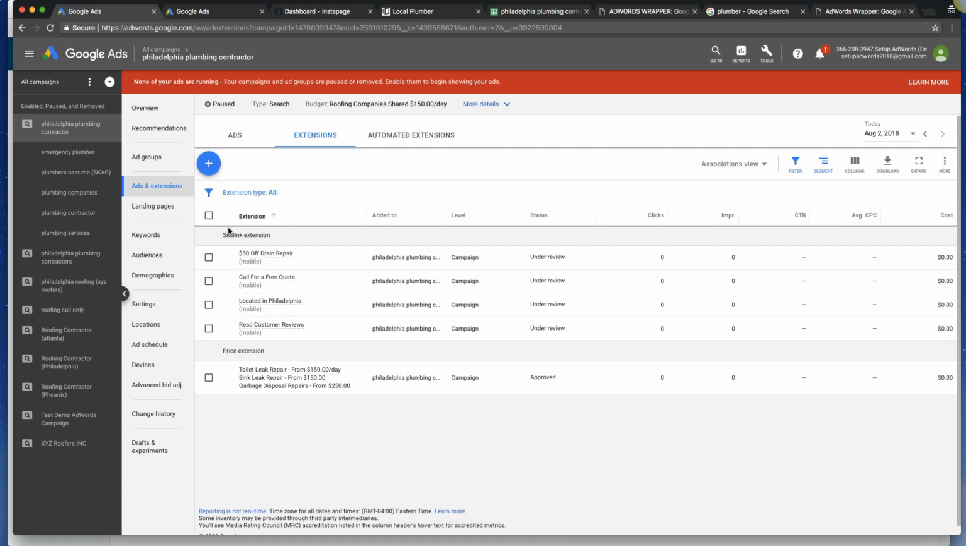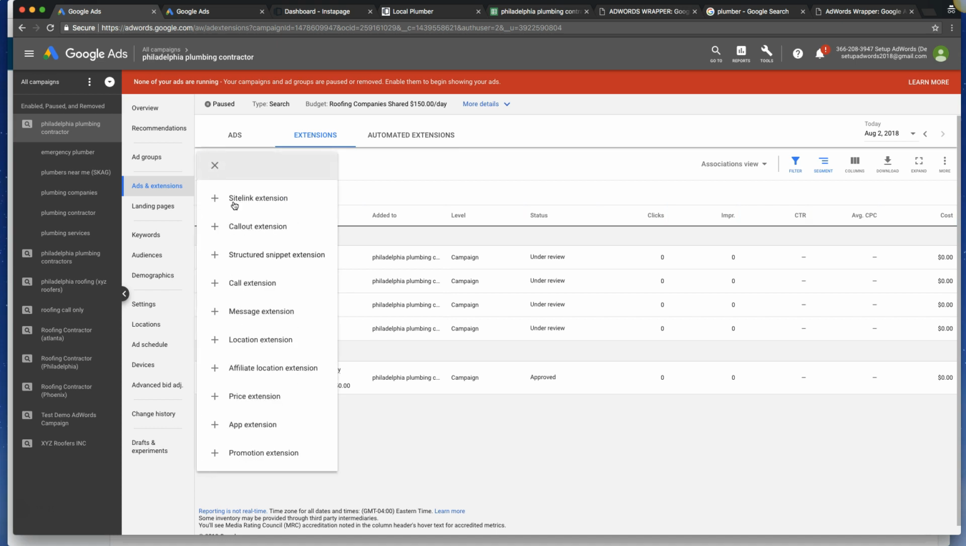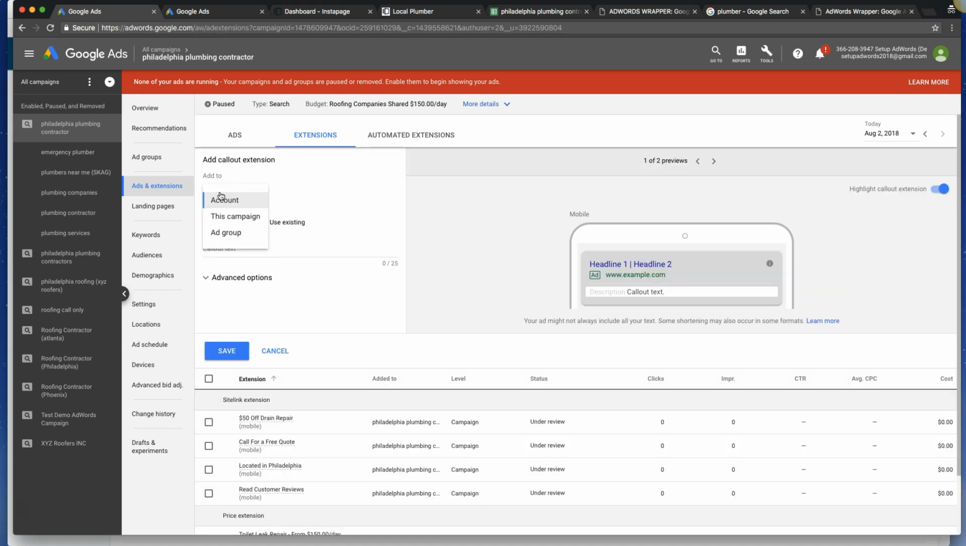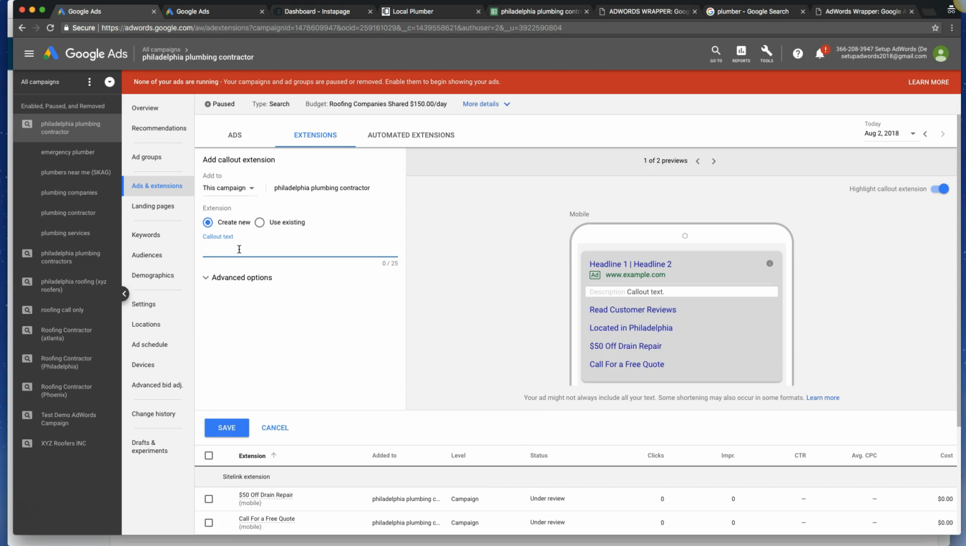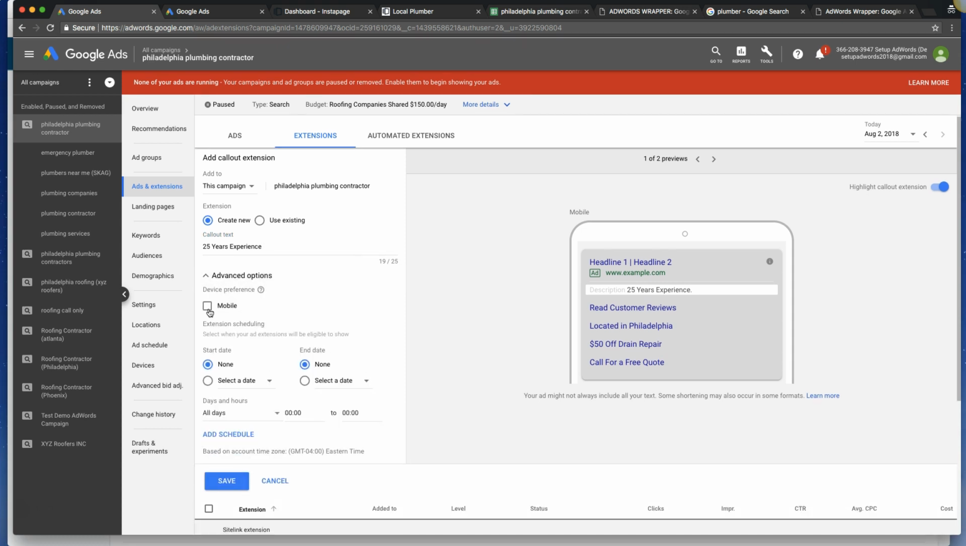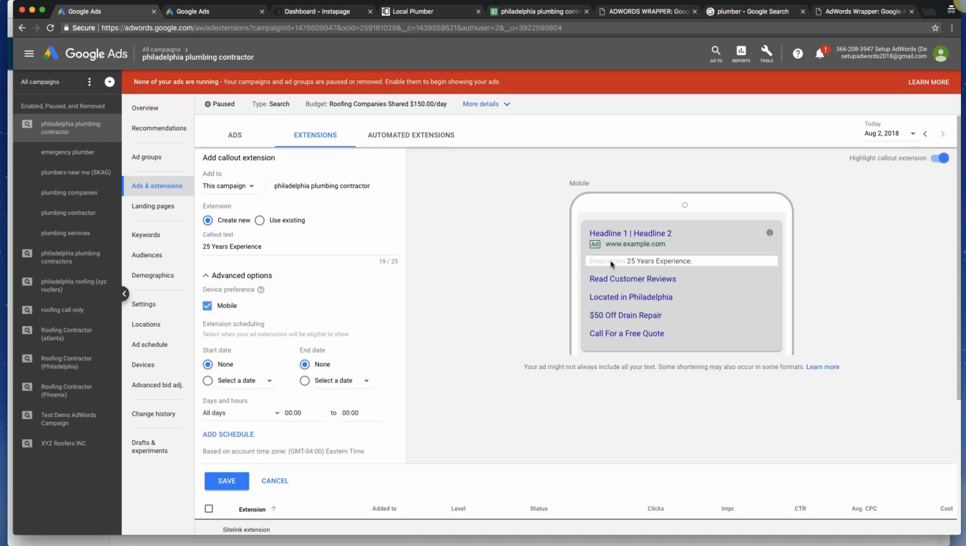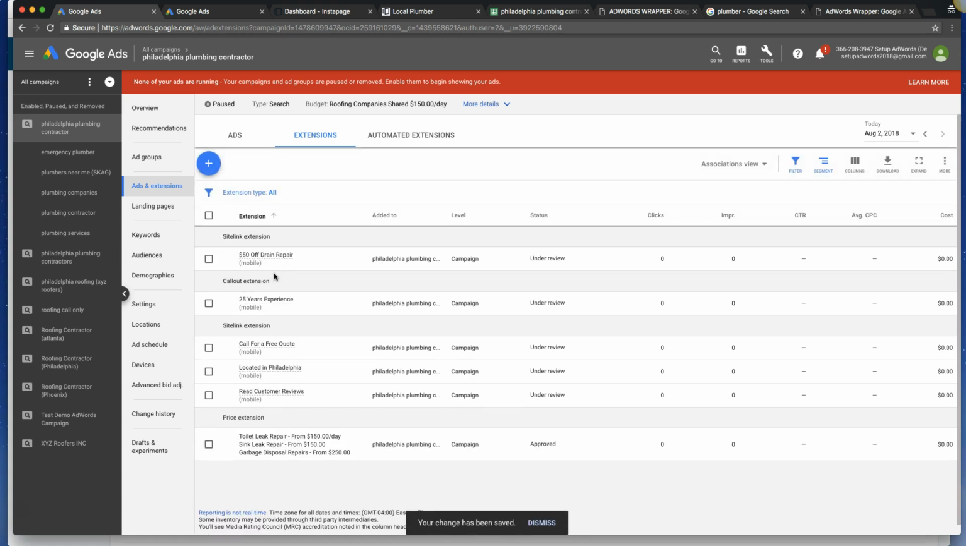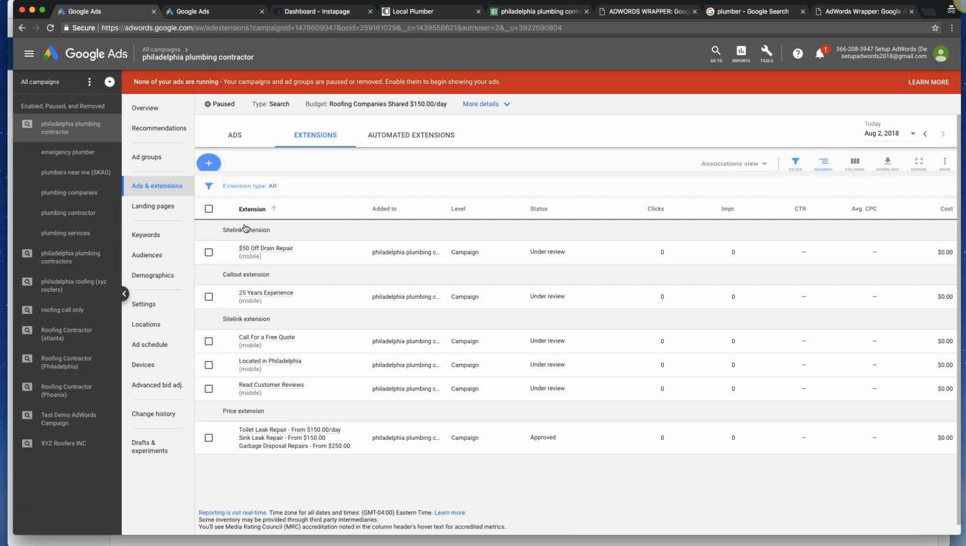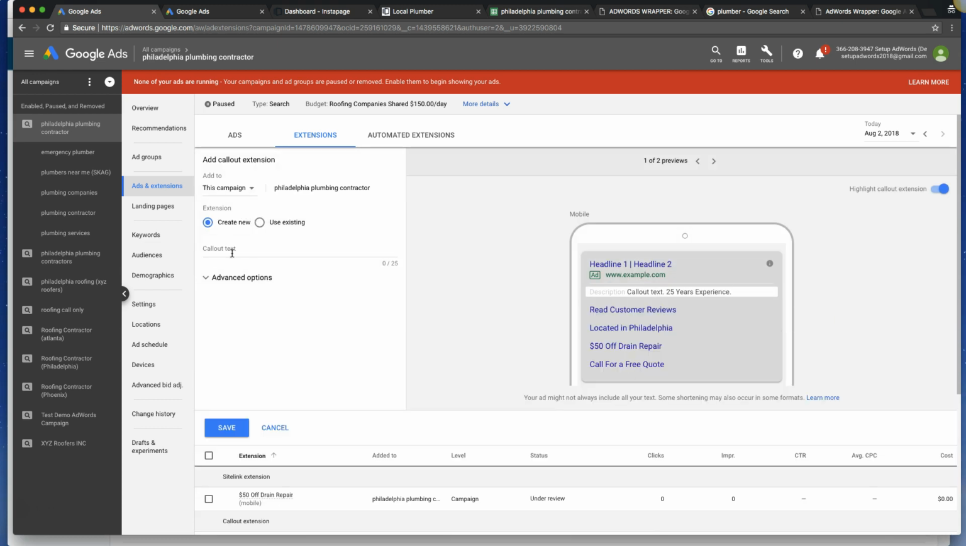And now if you have these for different links, they'll bounce around your website or to different landing pages depending on what you're doing. Next up, we do callouts, which are just more calls to action to add. Maybe like 25 years experience, something like that. I'm going to make these mobile as well. The callouts display directly below your ad description, kind of like little bullet points. You want to have 4 or 6 callouts as well.